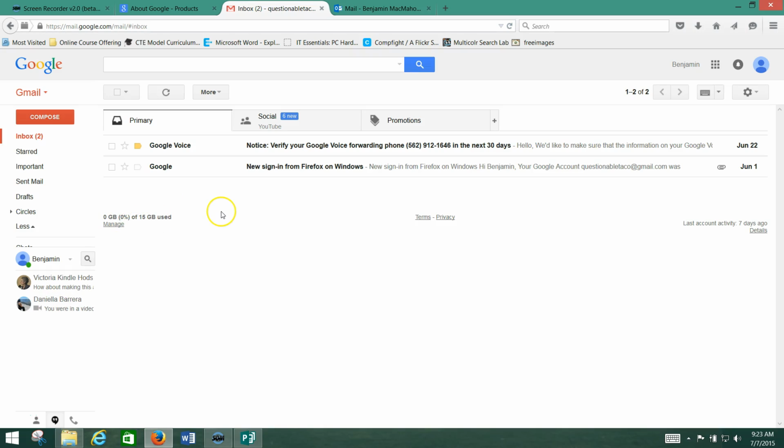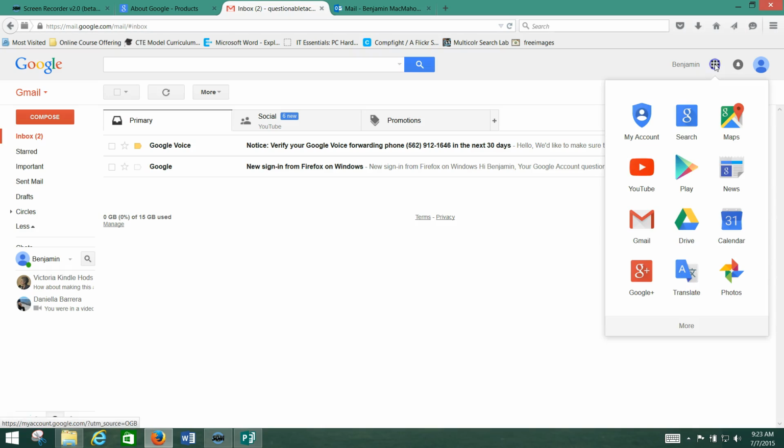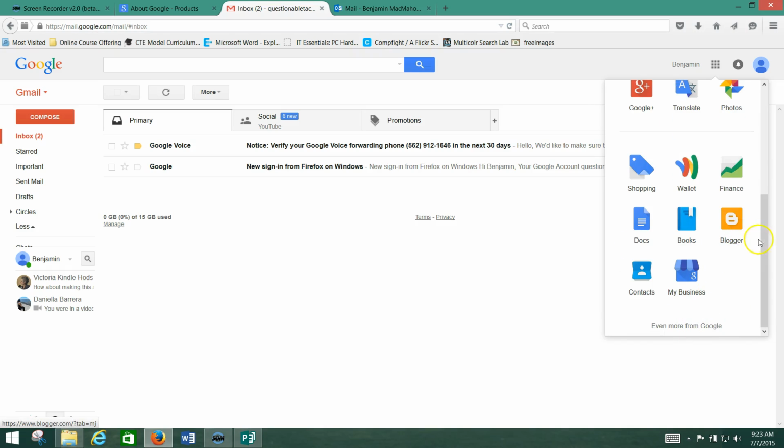Now, if you're already in Gmail, you can get there by clicking this little Google Apps button up in the corner, and that'll open up all your options here, and you see Google Drive is one of those options. And if you don't see what you're looking for, there's even more.